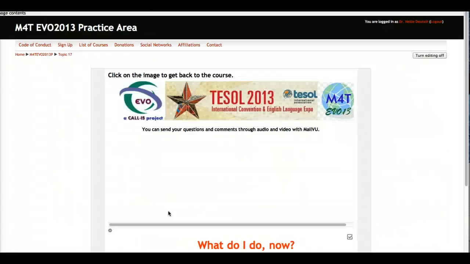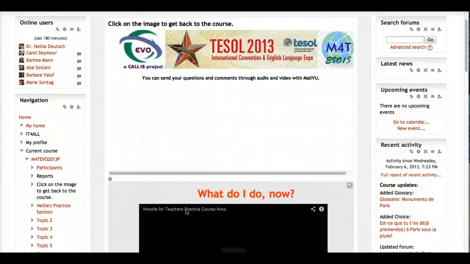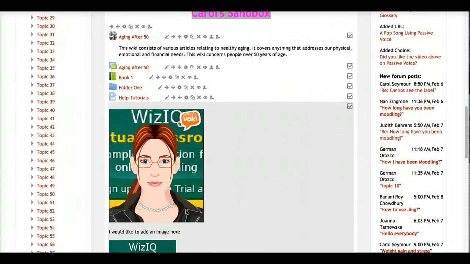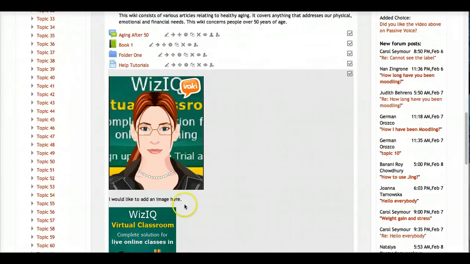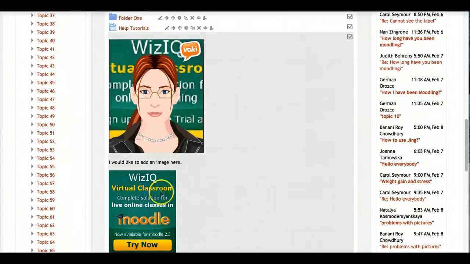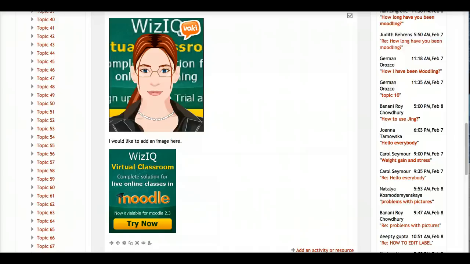You can delete both of them and add your own. Okay, so your section is topic 17, and you've got two images. All right, so remove them and add your own. Have fun.